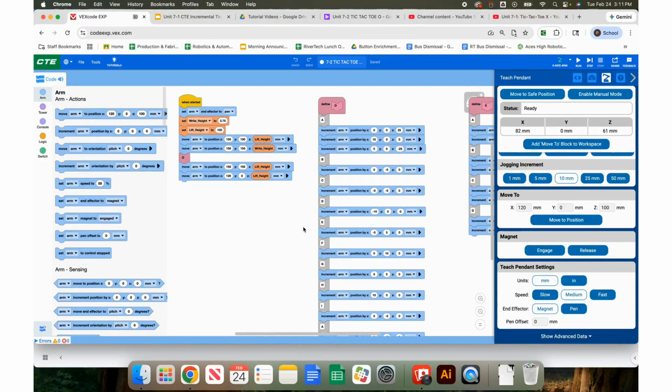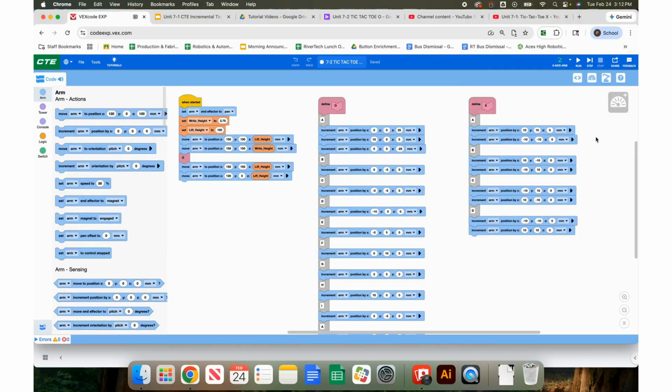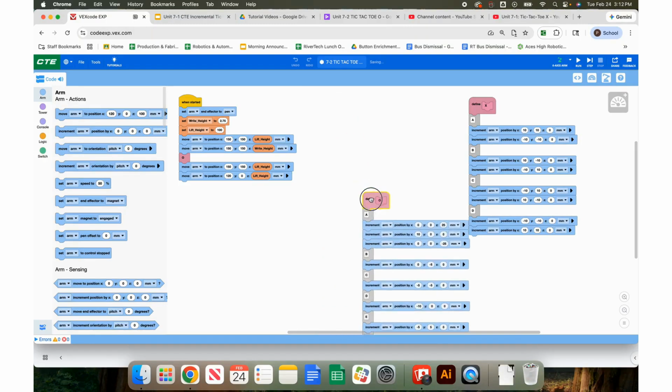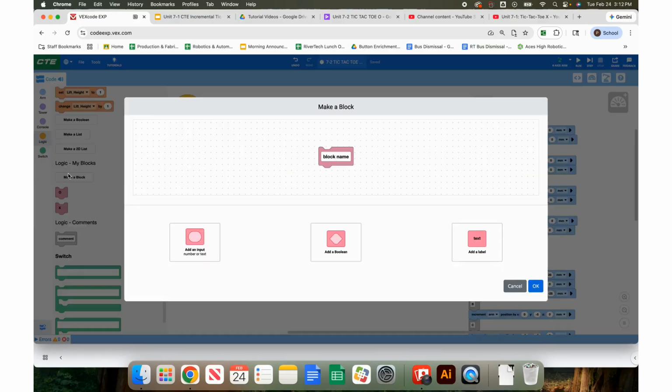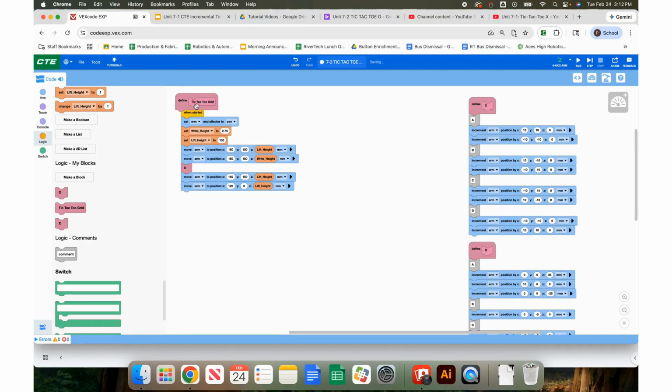So we'll go over to our VEX code, and you can see what we've got from before. We had our O shape, we have our X shape. For now, I'm just going to move these off to the side, and then we will focus on creating the block for the tic-tac-toe grid. So I'll come down here, and we'll make a new block. The block name for this one is tic-tac-toe grid. And we'll click OK. So now I have my new tic-tac-toe grid header.